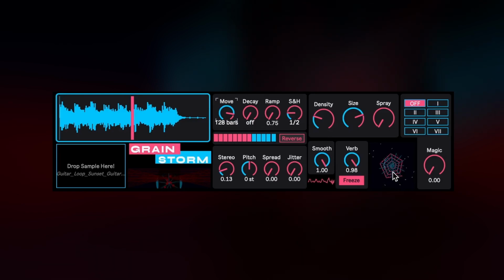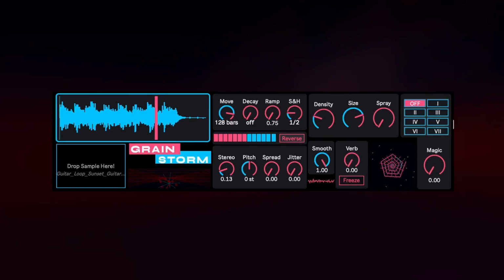So over here we've got another little UI visualization because I'm just having so much fun designing them. And then finally the magic panel. If you've used some of my other devices, this will be familiar to you. It's basically an offering of 7 different multi-effects where each one reacts differently to this magic amount dial.